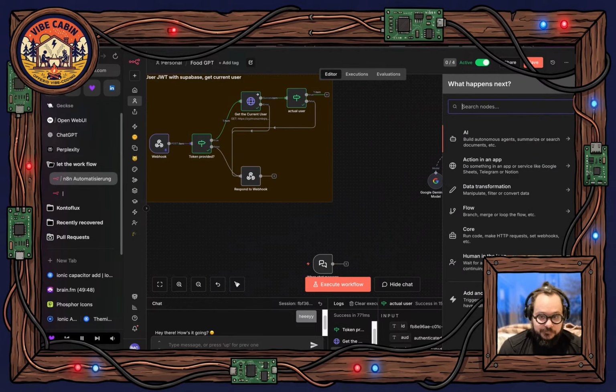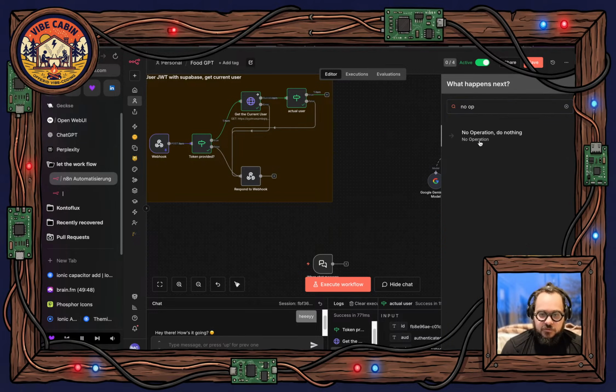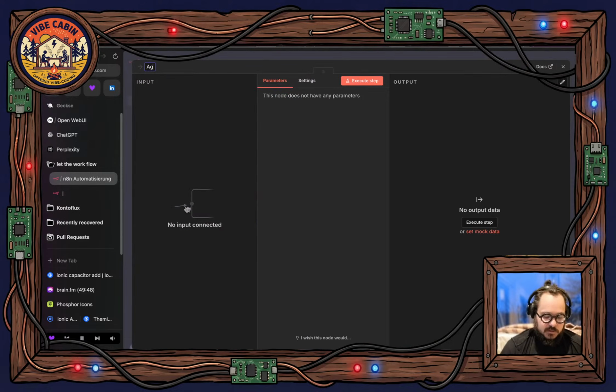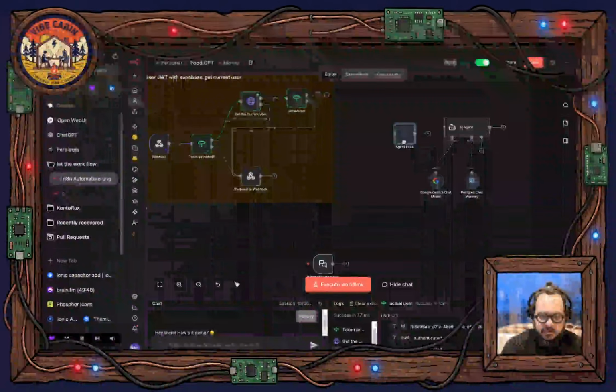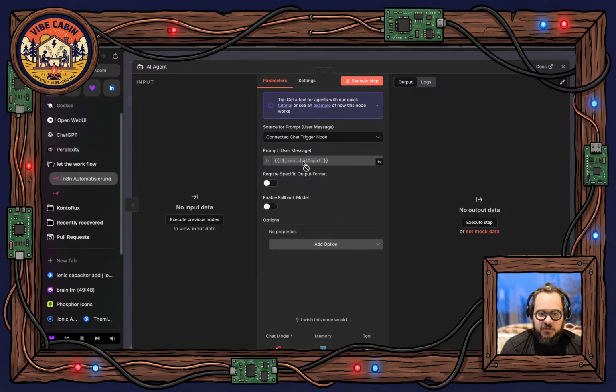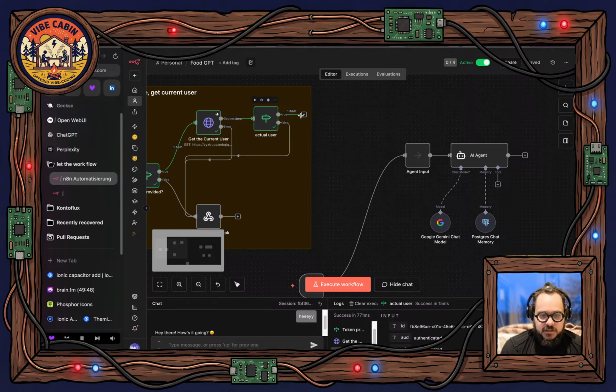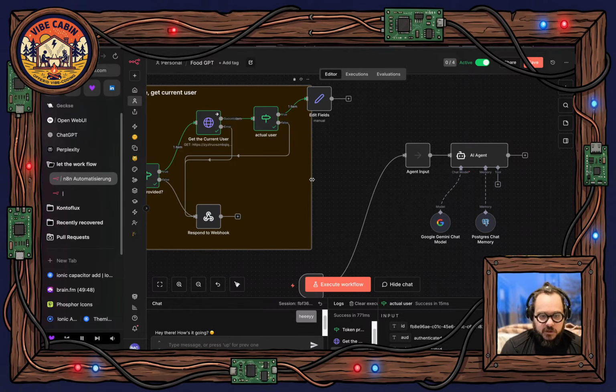normalize the input, which means I will add a no operation, do nothing node, and make sure this is agent input. Later I can reference this node if I really need it. My goal is that this agent gets prompt and chat input and also the session ID. This is given with the chat node, which is great for debugging, as mentioned. And this now needs to have the same expected input that this agent input node requires.